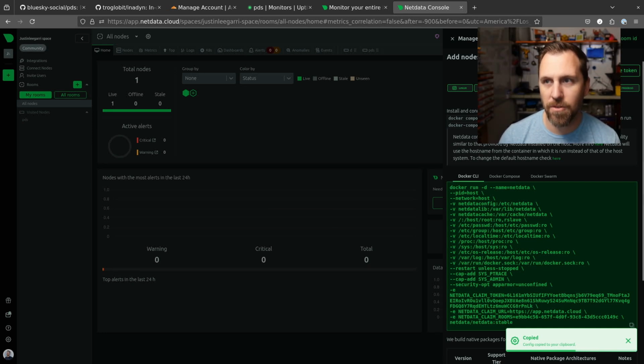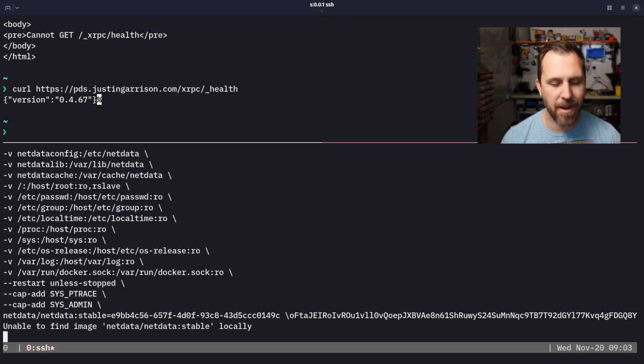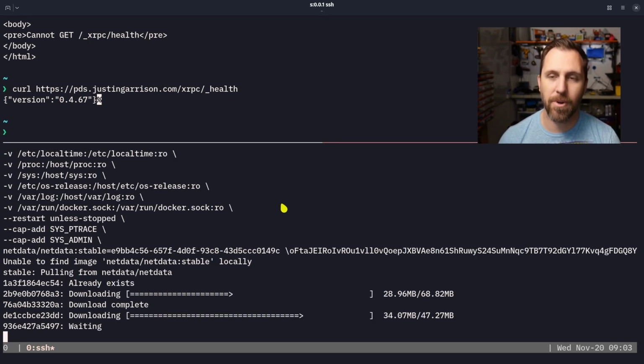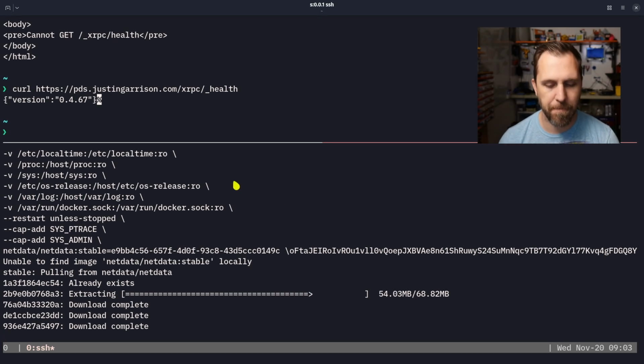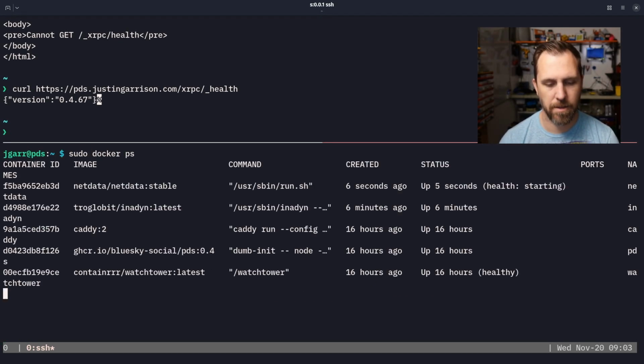I am going to switch this over to, let's do the stable builds, copy that, and I think I see in here there's a restart unless stopped as well, so I don't need to worry about it not running again. So let's do sudo and then paste in that giant command and run this locally. All right, now it's running. Let's see. I see now we have NetData, we have Inodyne, and then we have Caddy, PDS, and Watchtower.